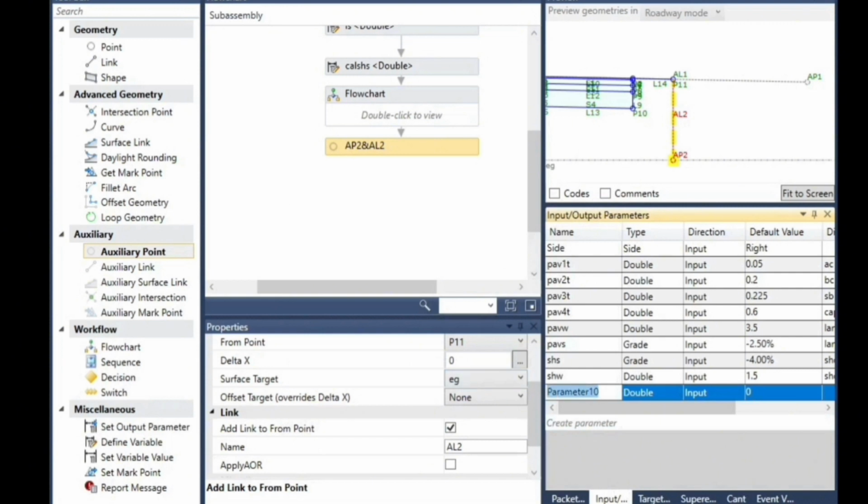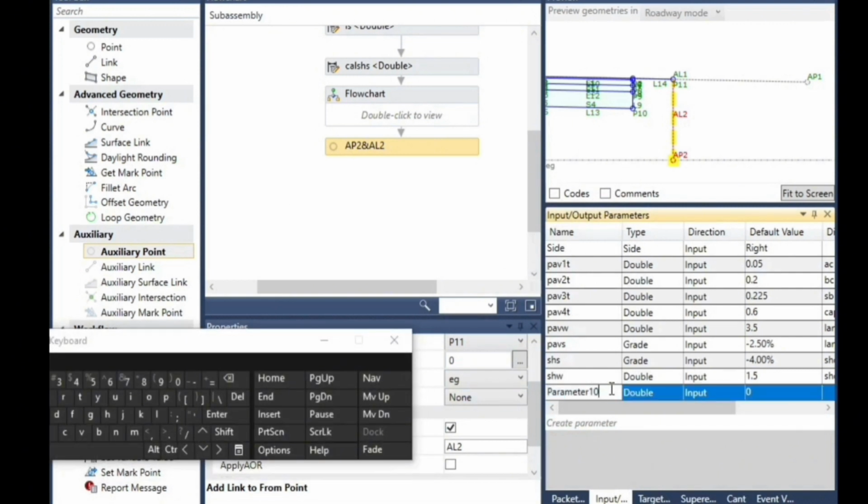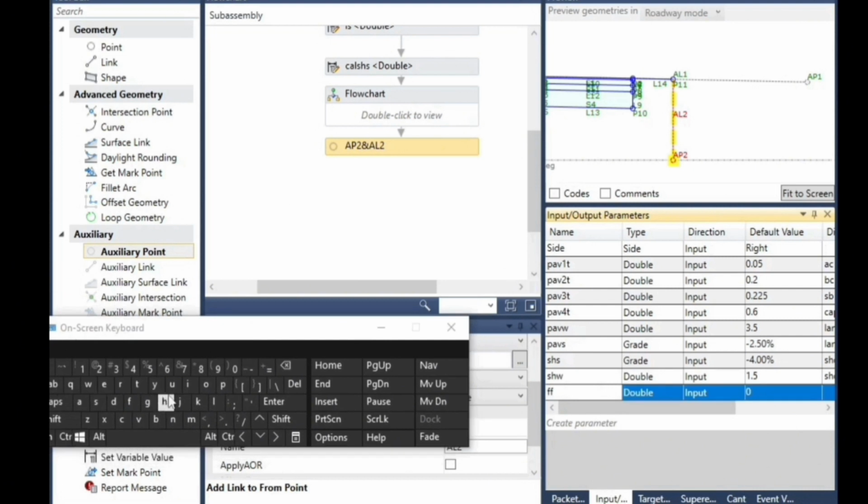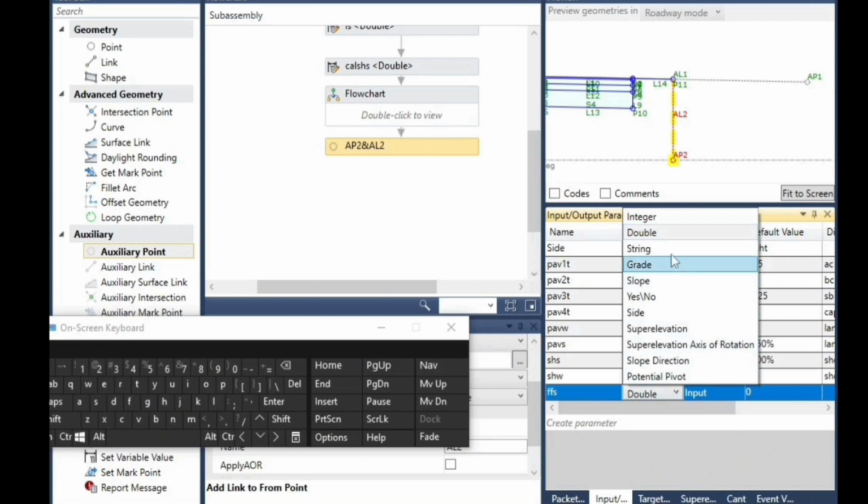The first one is FFS. It is not double, but it is slope. Our default value is 3:1, as we have seen in the previous table in soil case. Its display name in Civil 3D is flat fill slope.